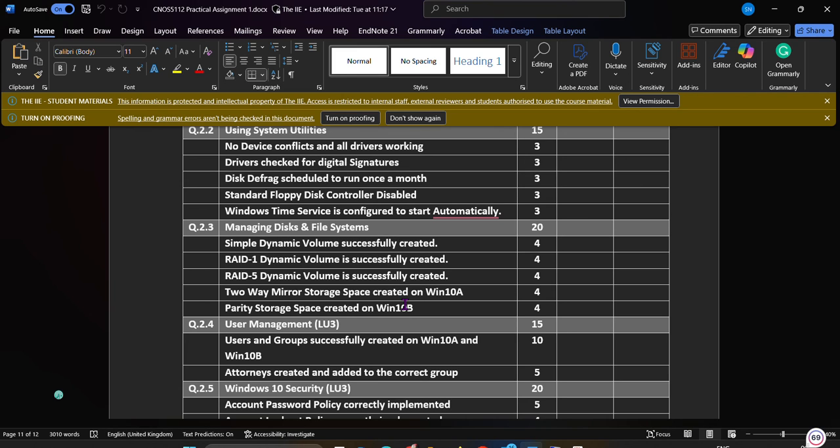When we add multiple hard drives and stack them together, we call it RAID, or redundant array of independent disks. How do we configure the operating system to recognize multiple hard drives? We use dynamic volumes and we create simple volumes, RAID 1, RAID 5, and then two-way mirror storage, etc. These are covered in the individual videos. I'm just giving you a broad overview of the assignment.